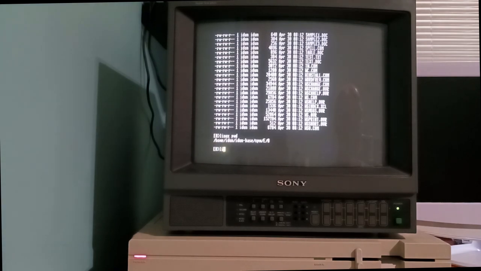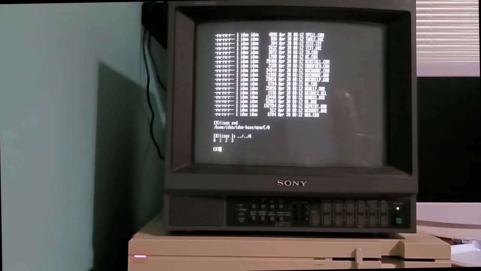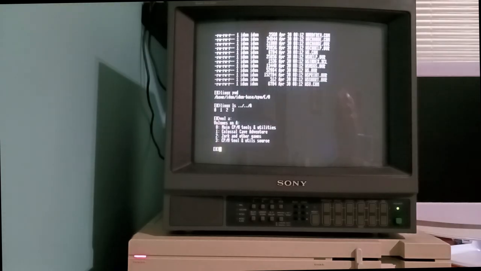If I, for example, do a Linux ls, and we'll go up 2 levels, and then we'll do the A device, you'll see you've got volumes 0, 1, 2, and 3, just like I showed you before with, if I do vol A colon, there's the 4 volumes. So all of the volumes are just nested subdirectories, and that's how you can have a hierarchical file system with CPM easily managed from the Linux side.